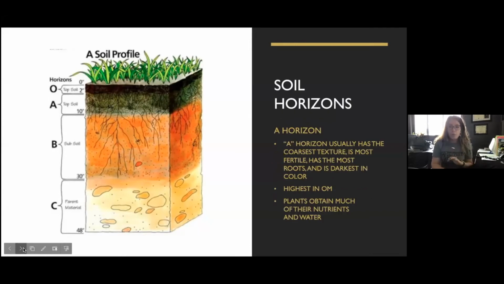So with your A horizon, this is usually the coarsest texture. It's the most fertile. It is usually the darkest in color. So the darker this one is, the better. That's what we like to see in there. It is, of course, highest in organic matter. Like I said, O is really, as that starts to break down. So it makes sense that A is going to be your darkest in organic matter. And this is where plants are obtaining most of their nutrients as well as their water.